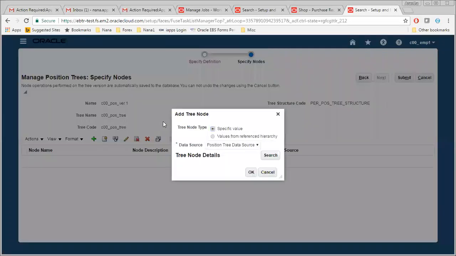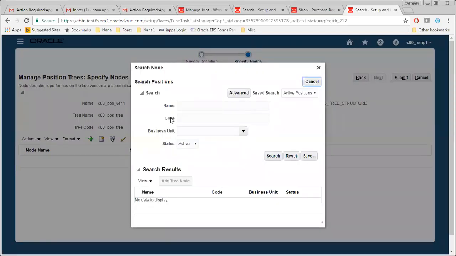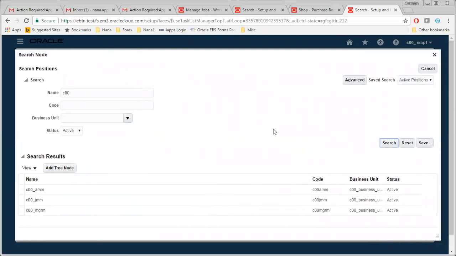We're going to find a node now. So here, I will click on it and then I will search. Click on search now. I will click on search and then search for my top position. So it's C00. Click on search. When you search, it will now show all 3 positions over here.